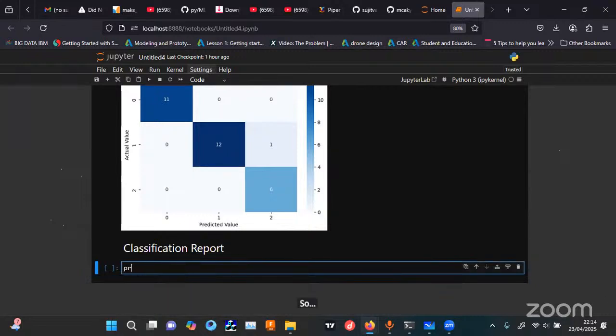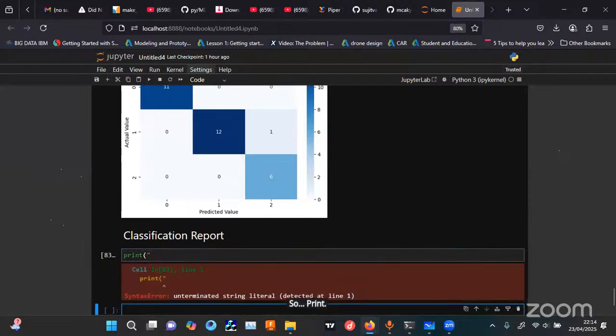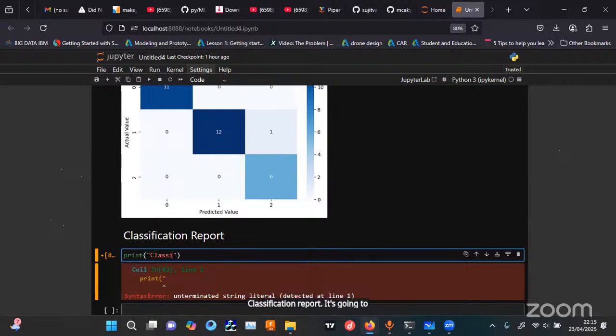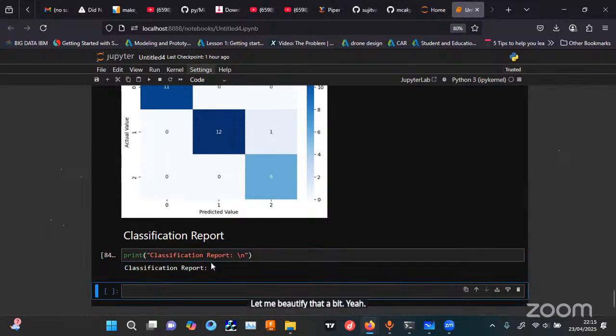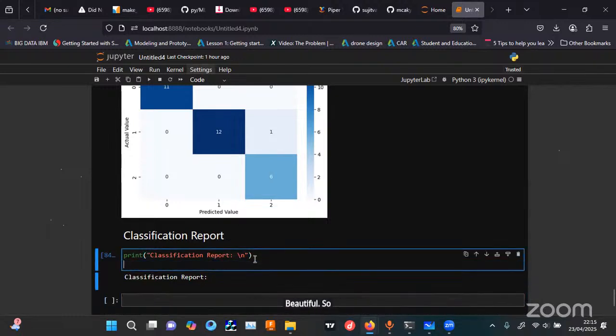So print classification report is going to be what? Classification report, right? Let me beautify that a bit. Beautiful. So let me just go ahead and add the report below it.